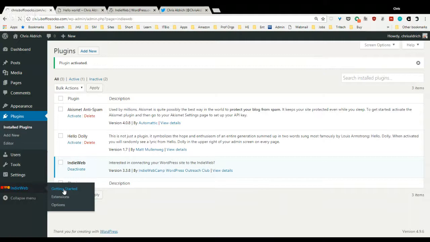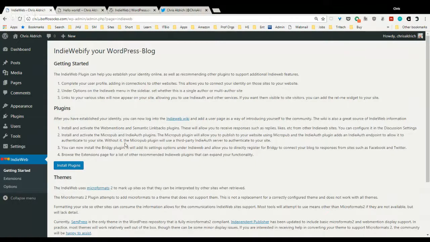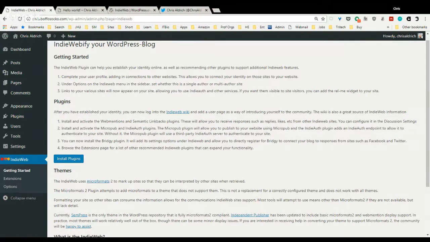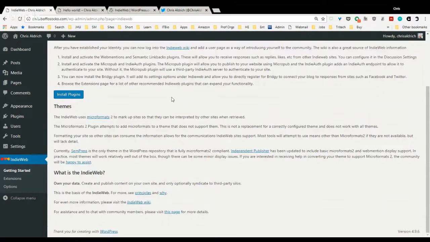So let's go to the natural one of getting started. You can read through it at your leisure. There's a button for installing some additional plugins. There is some detail about themes for use with this. You'll notice that they highly recommend the SemPress theme or the Independent Publisher theme, which we've already got set up and running on our particular site, and some additional details about what the IndieWeb is.